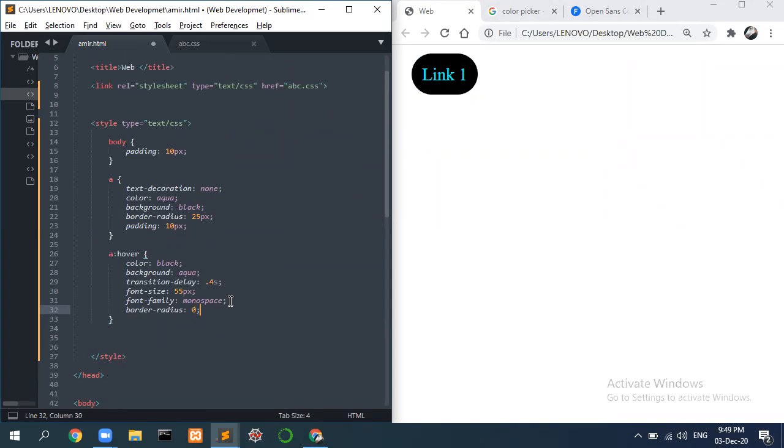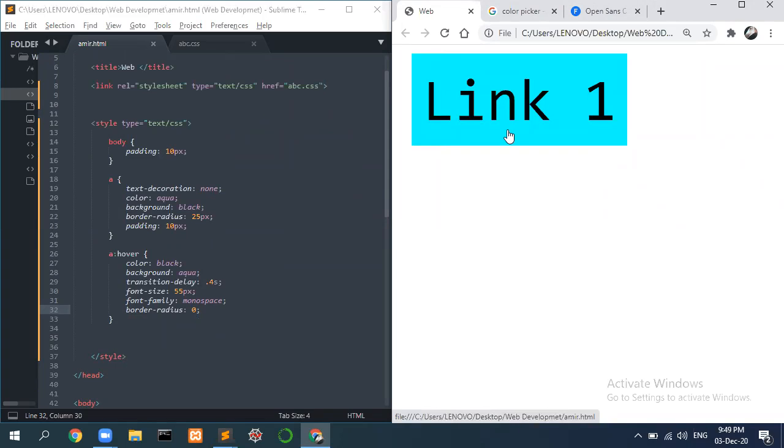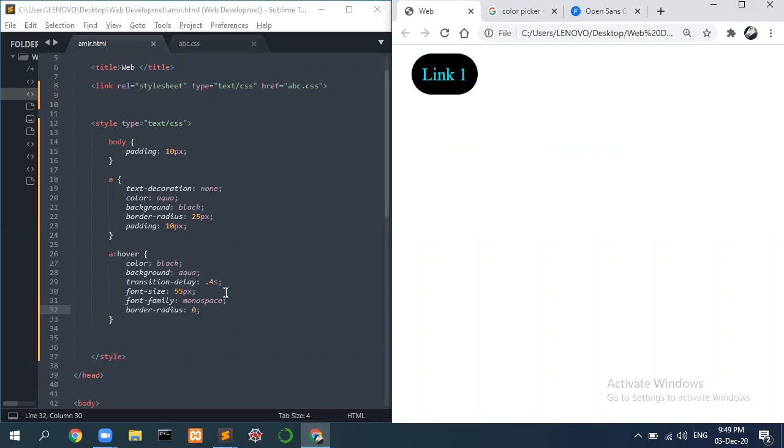All right, save it, refresh it. So when I hover it, you see I don't have a border radius anymore. So you can make as many changes as you want. You can add a border as well. So border radius, I'll keep it. I like this attribute. So the border, I'll add a border.